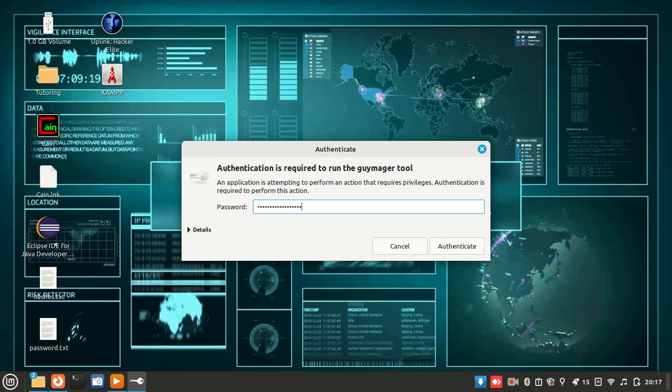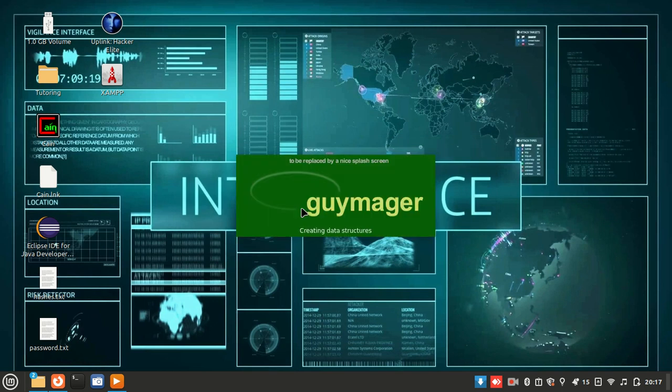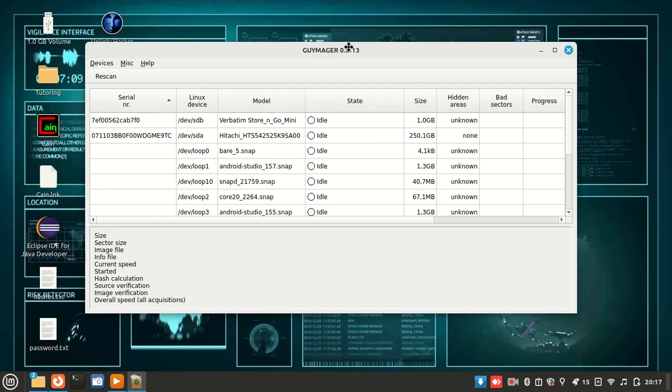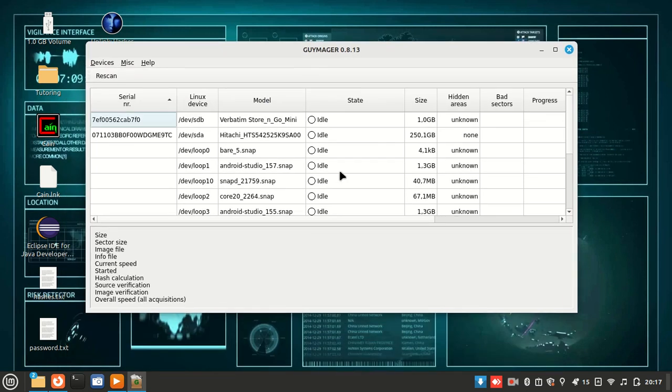Okay, so right now I have to put in my root password. Oops. Okay, root password, like so. Okay, now there we go. So once you see this, there is my little Guymager there.